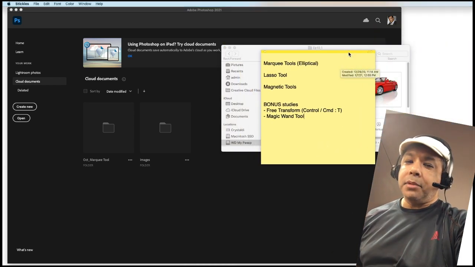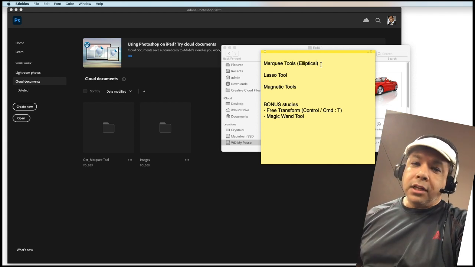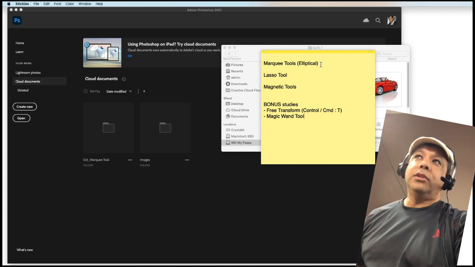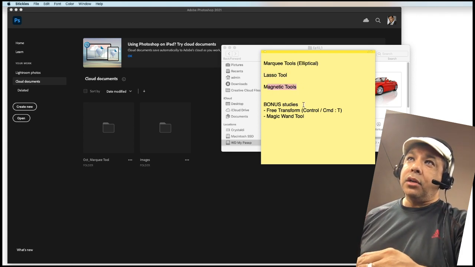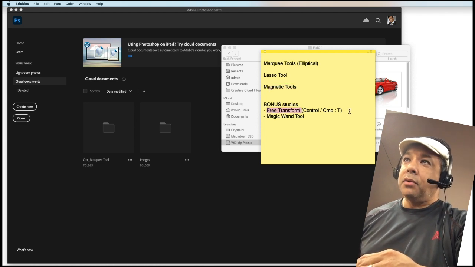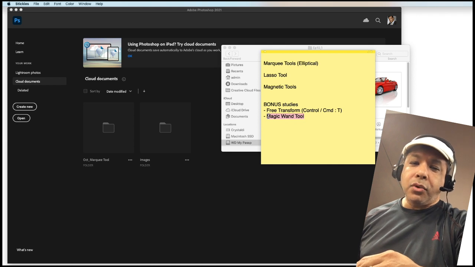Here's going to be the lesson plan for this video. First, we're going to learn how to use the marquee tool to select part of an image and move it over to another image. Then we're going to do the same thing with the lasso tools and the magnetic tools. And the bonus we're going to learn in this video is how to use the free transform feature, otherwise Control or Command T, depending whether you're using a Mac or a Windows. Then we're going to mention a little bit about the magic wand tool.